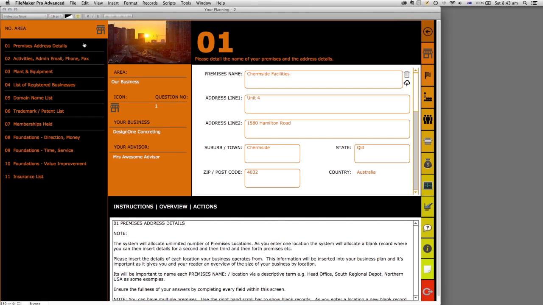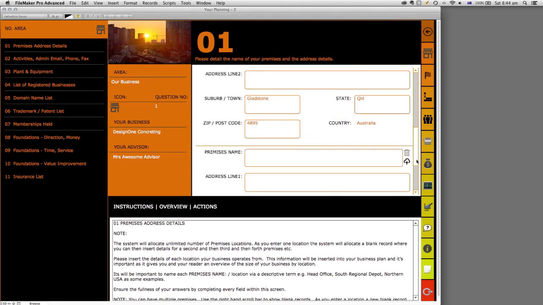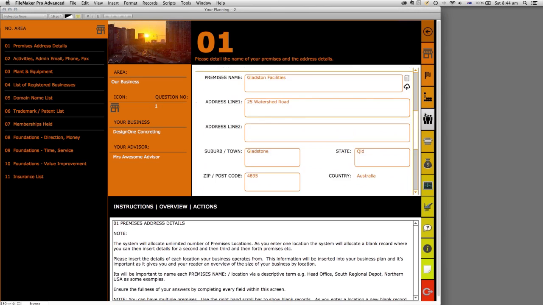Okay. So this is all about the business. We're trying to build value during the course of this particular section. And when I say build value, you'll see here we've got the premises details. You'll see there's a slider here as well. This is because some places may have more than one premises or more than one outlet.